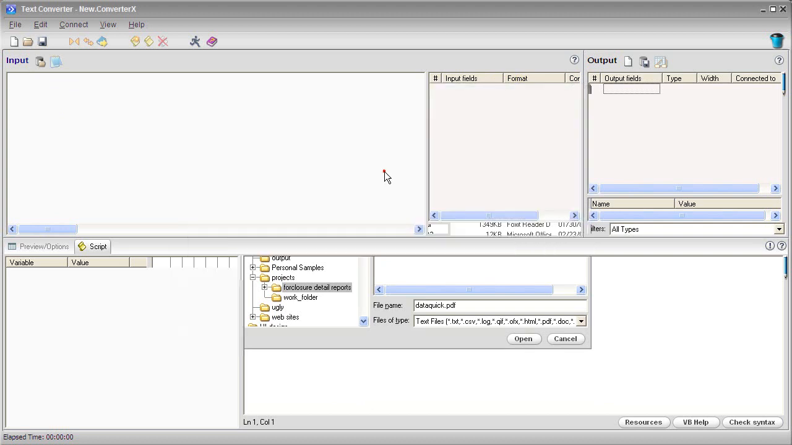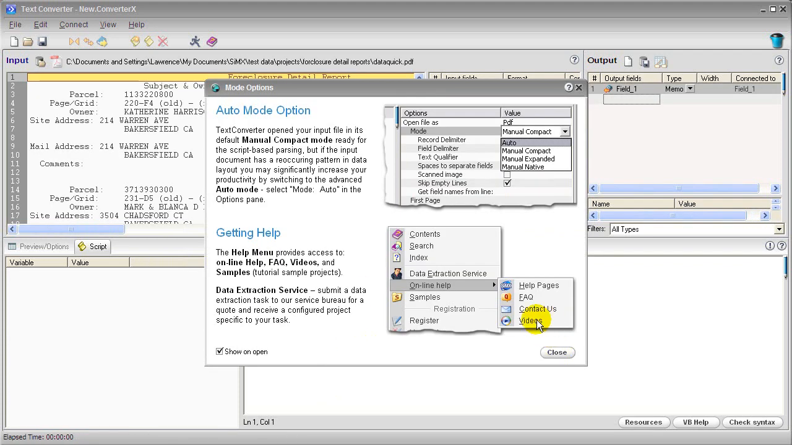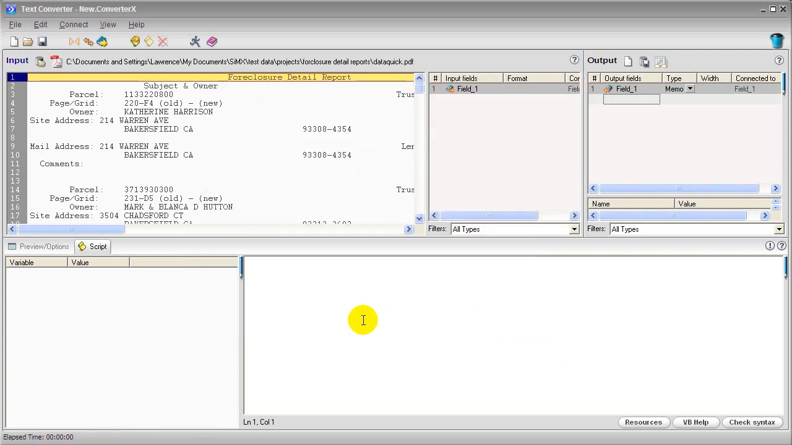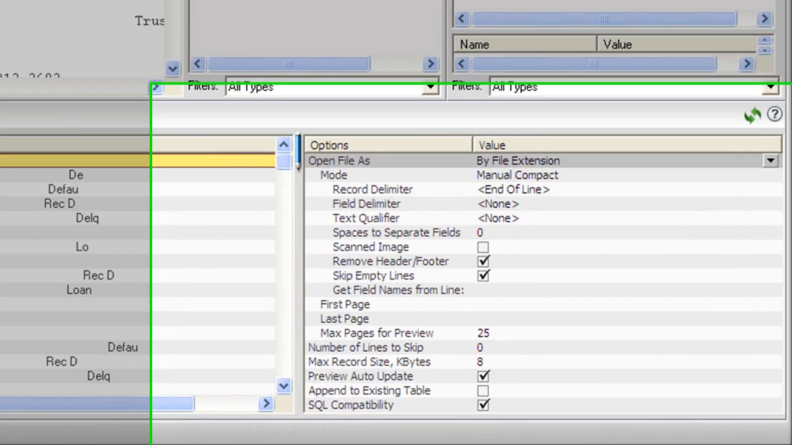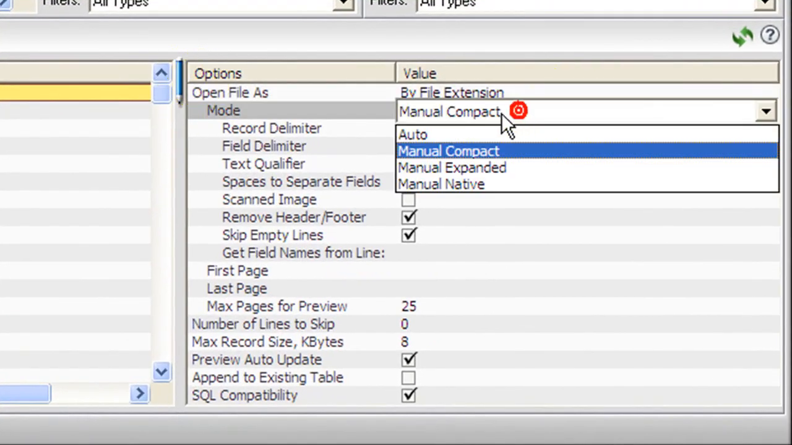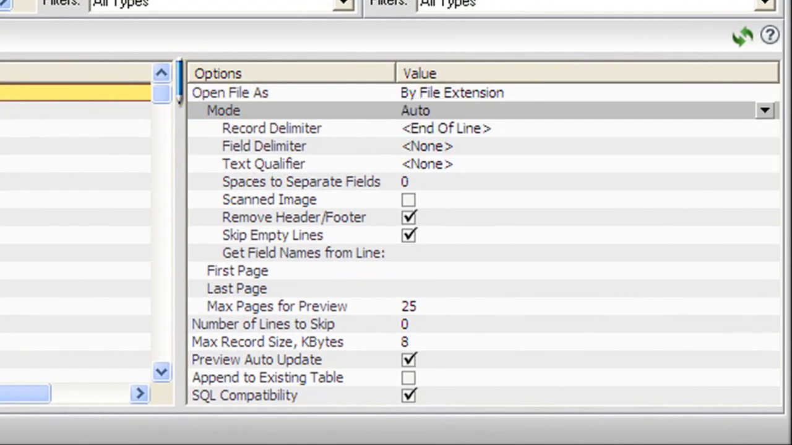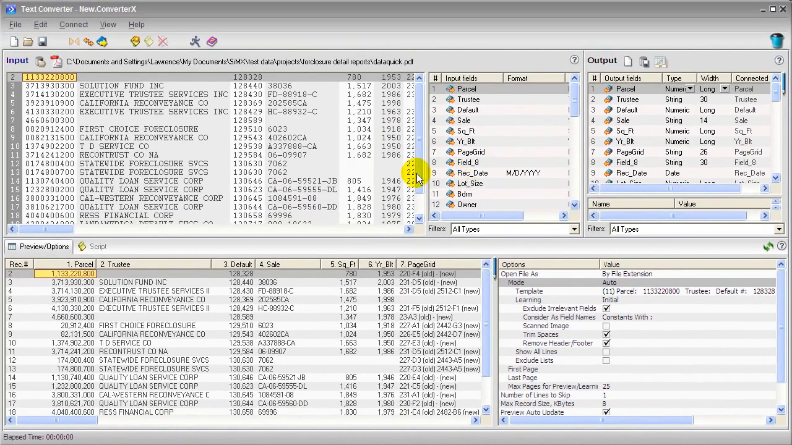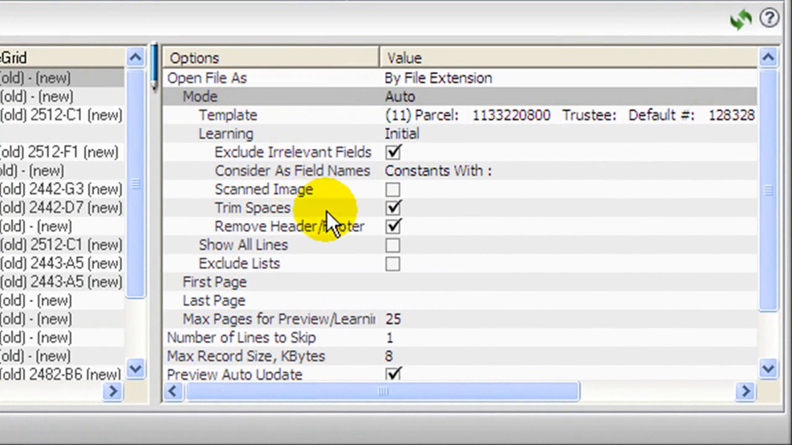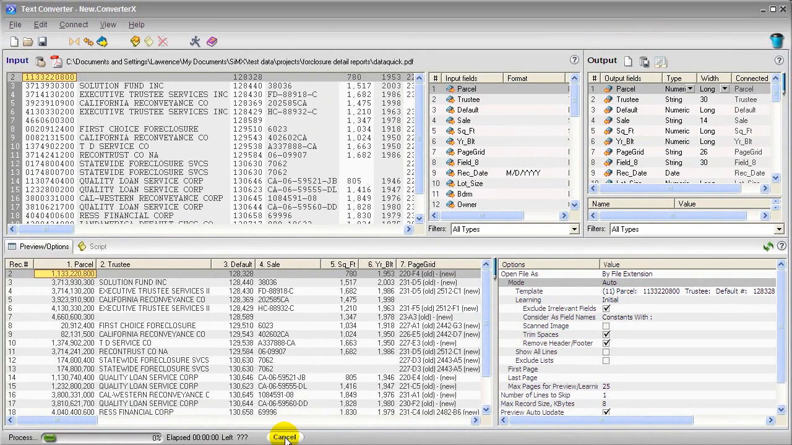It's a PDF file that was included with your Text Converter installation. And we're going to open it in automatic mode. And you can see it did a great job of parsing out the fields in the records, but there's some data in this file that's not extracted. And if you want to see that data, you click Show All Lines here in the conversion options.